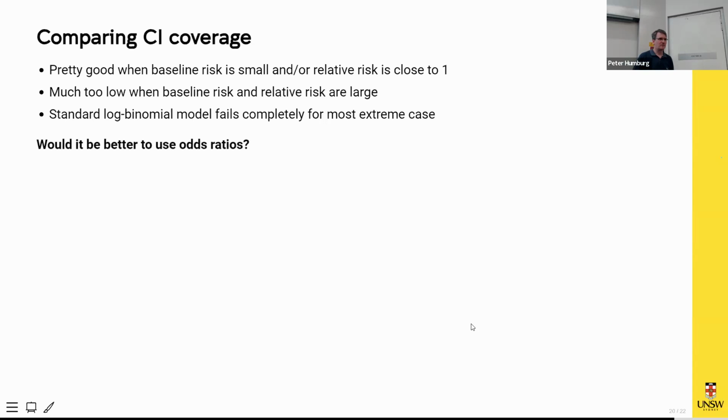So should we maybe just use odds ratios? Is my question to you. This relative risk does seem to be a lot of trouble, right? Now, as part of doing all these simulations, I was also fitting logistic regression models, right? Because I was converting odds ratios to relative risk.